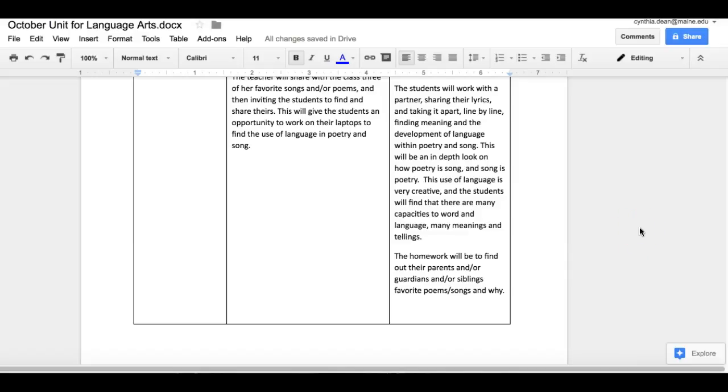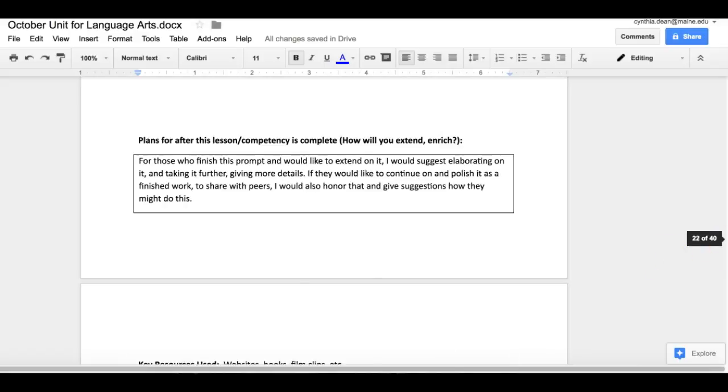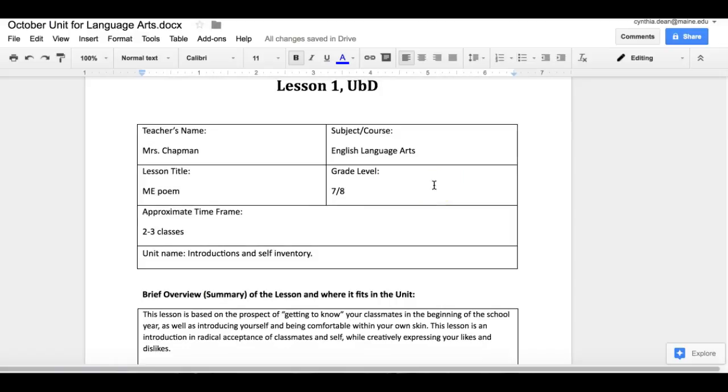and I listened to it, but the lessons aren't sequential. There's no scope and sequence to these 4 lessons. What is sequential from your UBD is that first lesson. I'll go back up to it, is this one. This is the only piece that is sequential and that connects to your UBD.